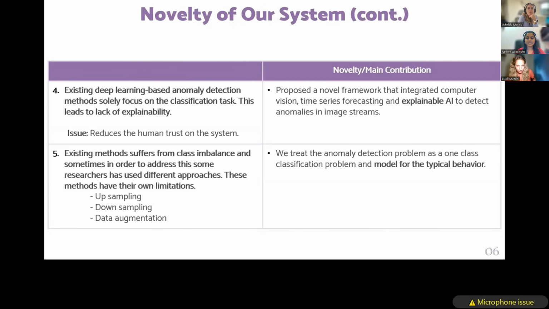The next research gap we decided to address is that the existing deep learning-based anomaly detection methods solely focus on the classification task, which leads to the lack of explainability of the model. This reduces the human trust on the system. In our proposed framework, we integrated explainable AI along with computer vision and time series forecasting to detect anomalies in image streams. The last research gap we have addressed is the class imbalance problem.